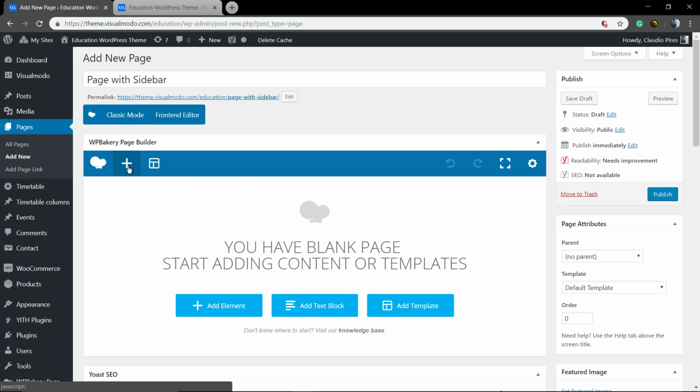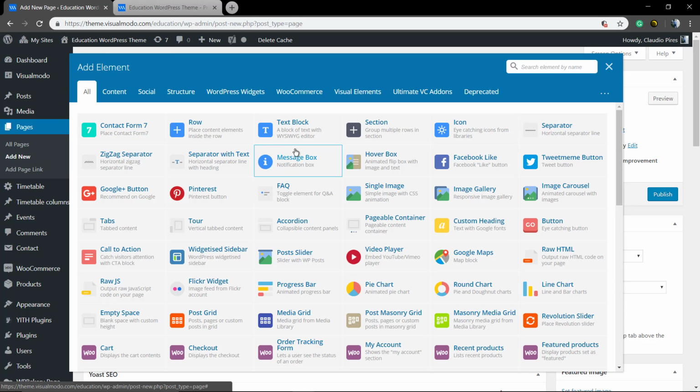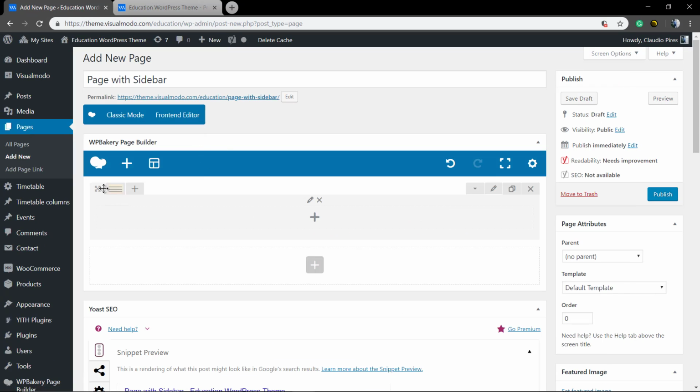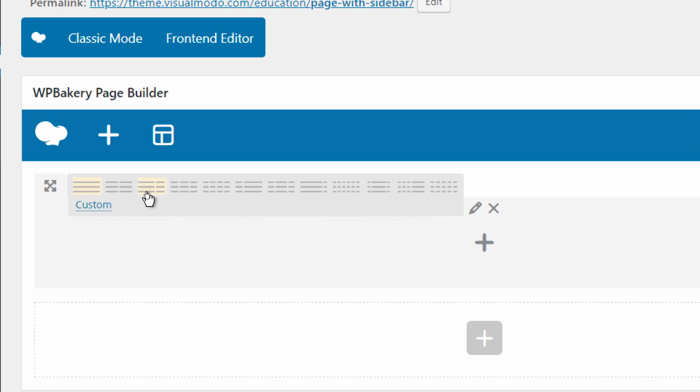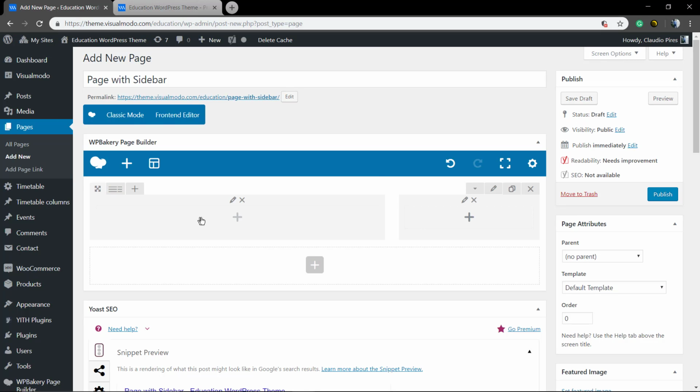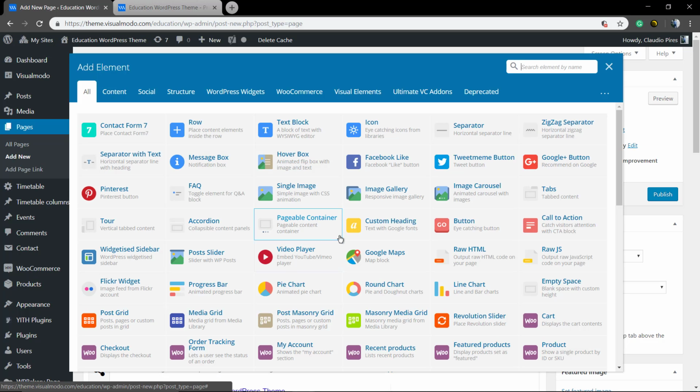Click on Classic Mode, go to the Page Builder, Backend, Add Elements, and select the row element. In the row, just select the column layout that you want. In my case, it will be this one. Let me add some content by clicking the plus button in the section. Just let me use the text block, just to occupy some space.